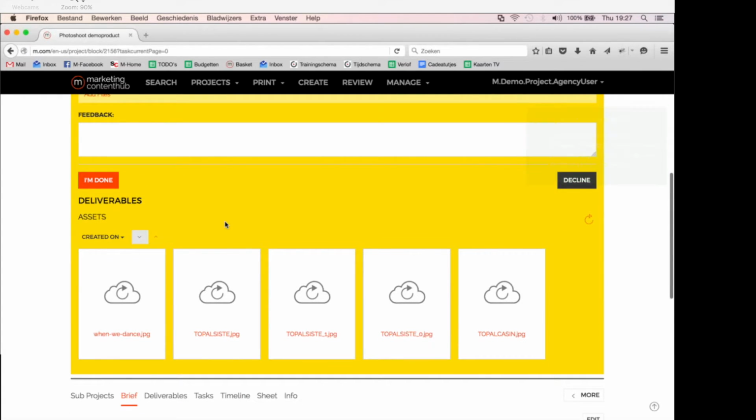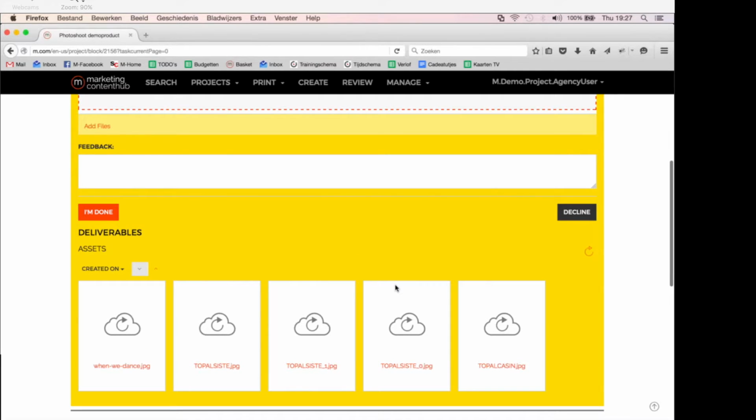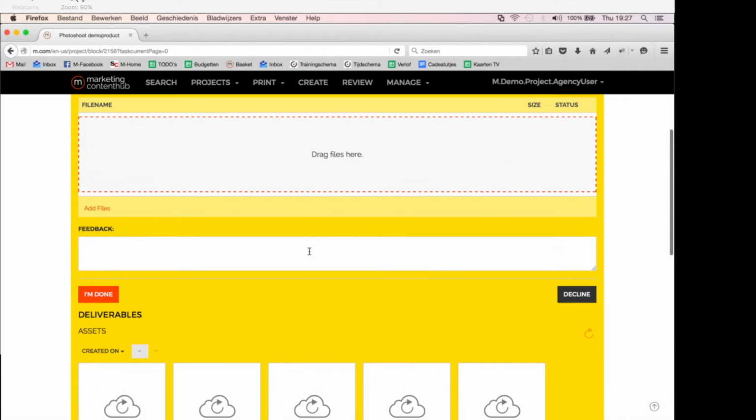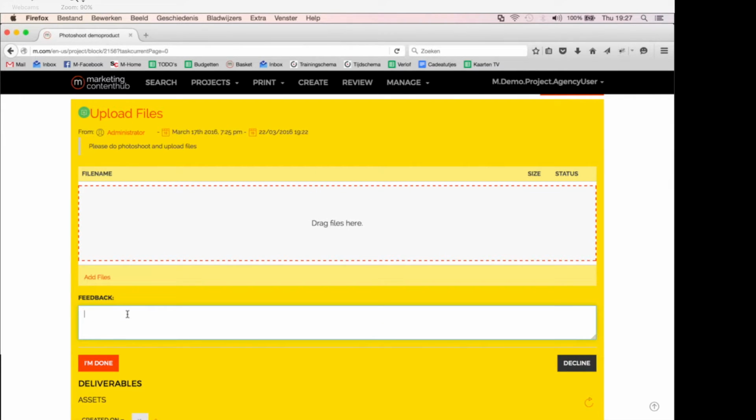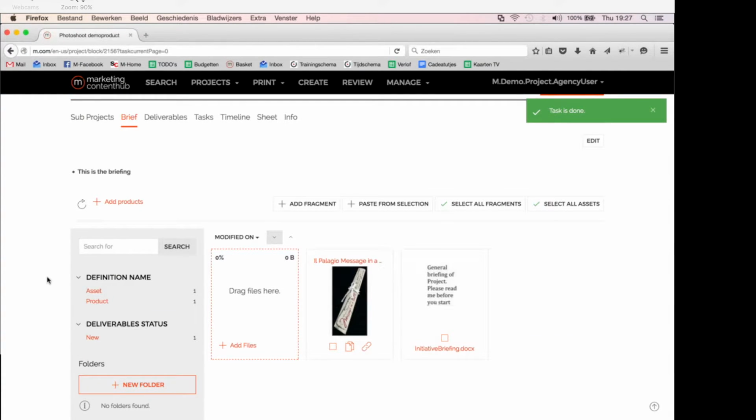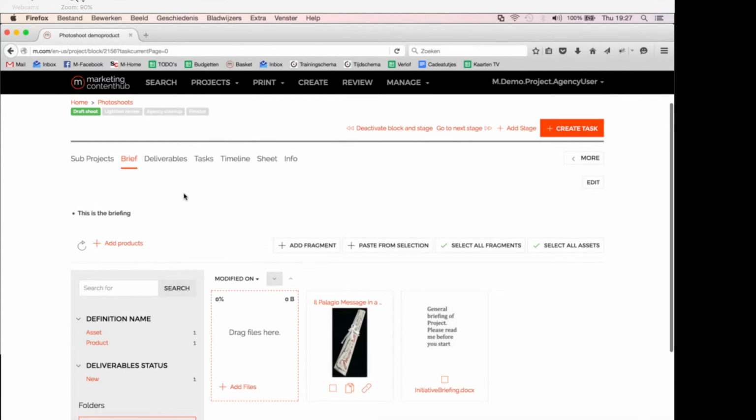We see that for all of those files we will create assets in our system. After a couple of seconds we will see that a thumbnail will appear, but the system requires a couple of seconds to generate them. I will write some feedback to the project manager: Job done, check attached files. There we go. So as an agency user I have executed my job. So now it's back to the project manager.